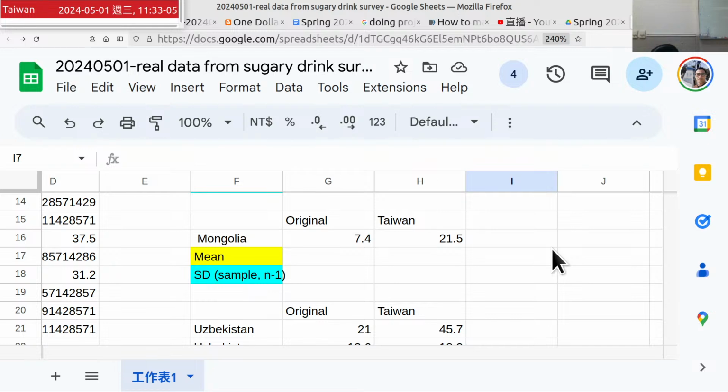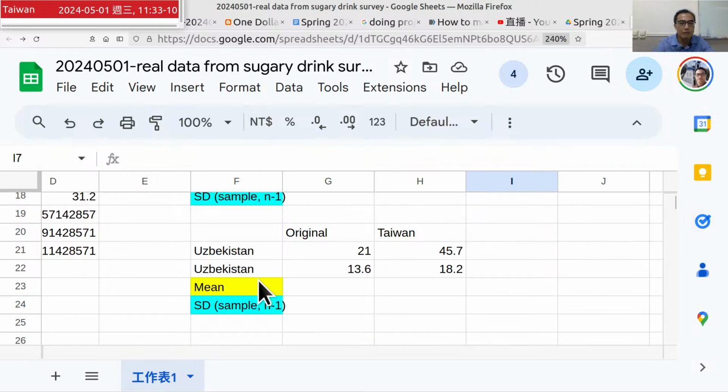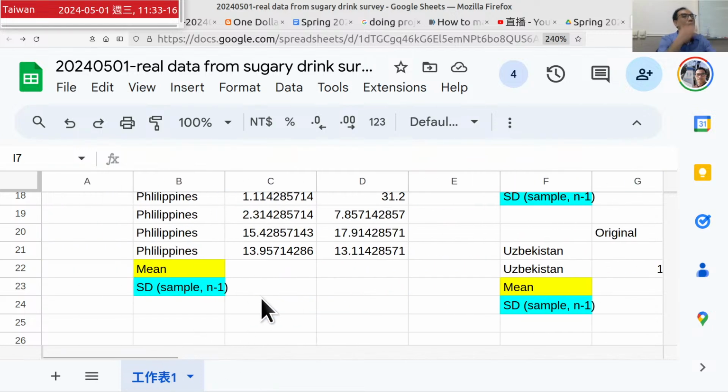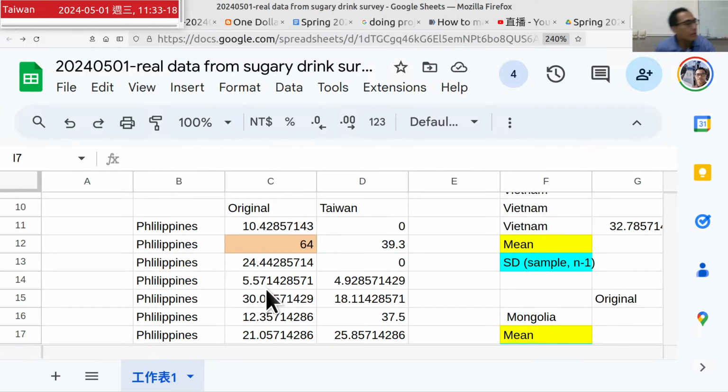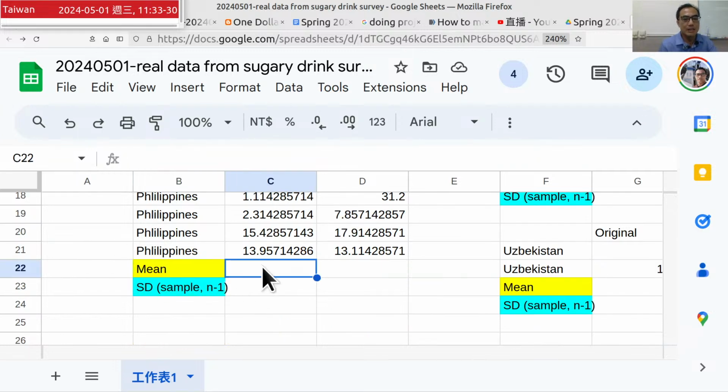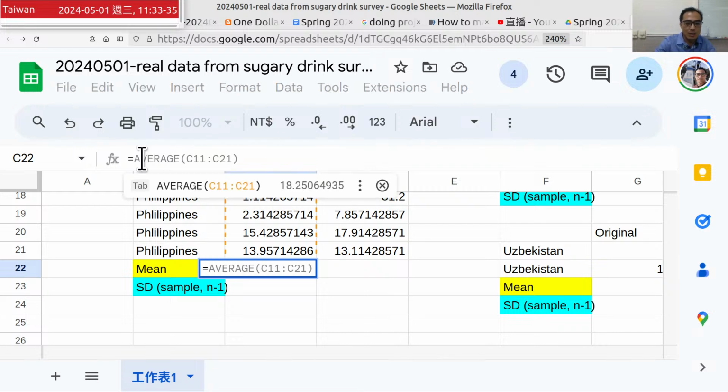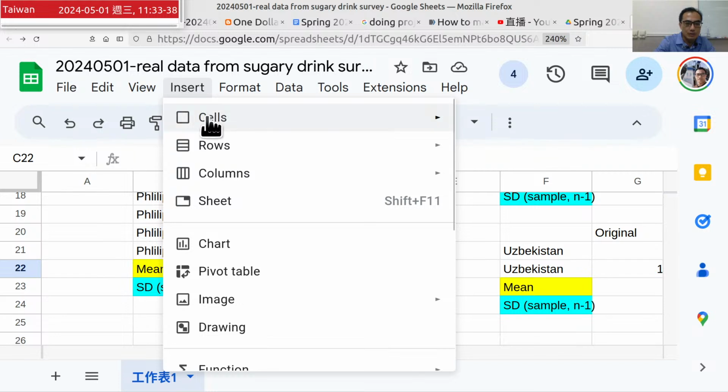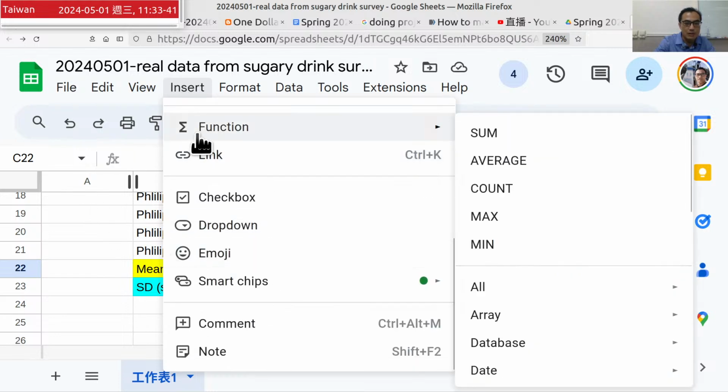Okay, let me do the second demonstration. If you forgot how to run this, the second information is from the Philippines, and the daily average of the sugar intake are here, and I want to know the mean here. Click here, or you can insert function. Here, you can select function, average.